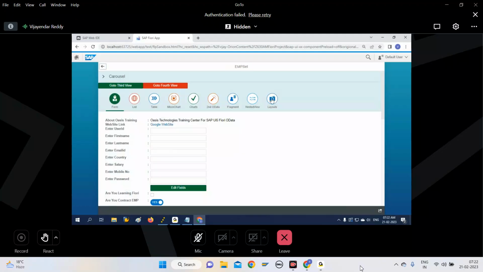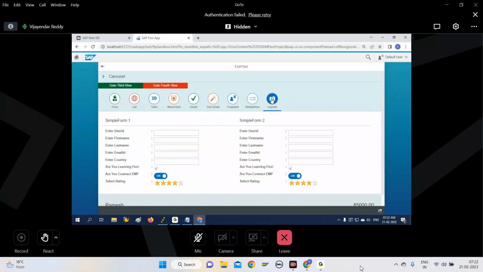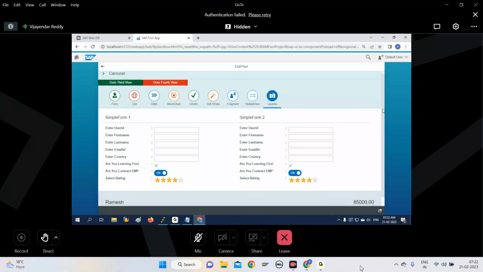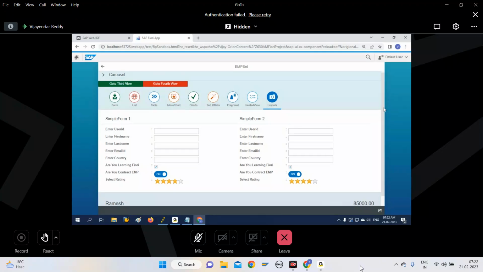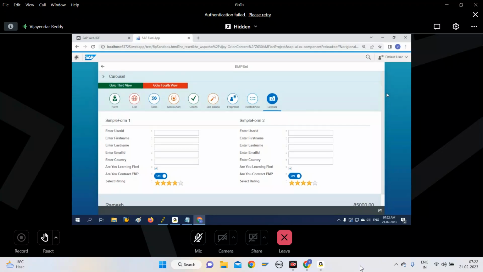So if I go to layout, icon tab filter, now you can see this is much more meaningful. Simple form 1 with its labels and screen elements. Simple form 2 has its own labels and screen elements. So both the simple forms are displayed side by side because of horizontal layout.